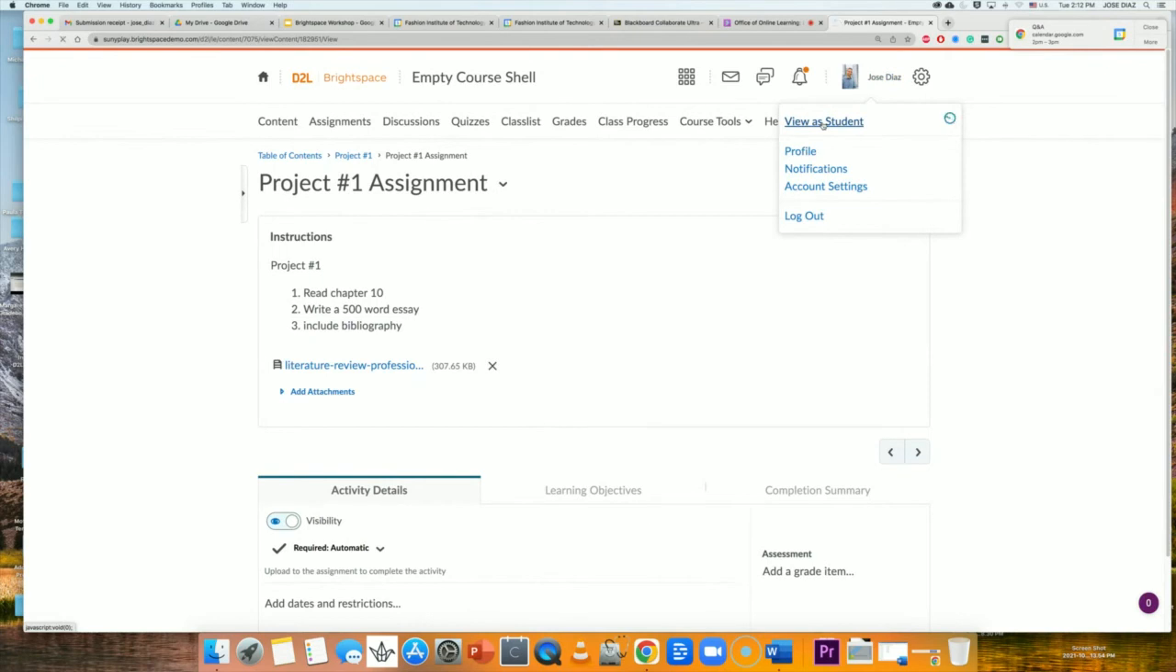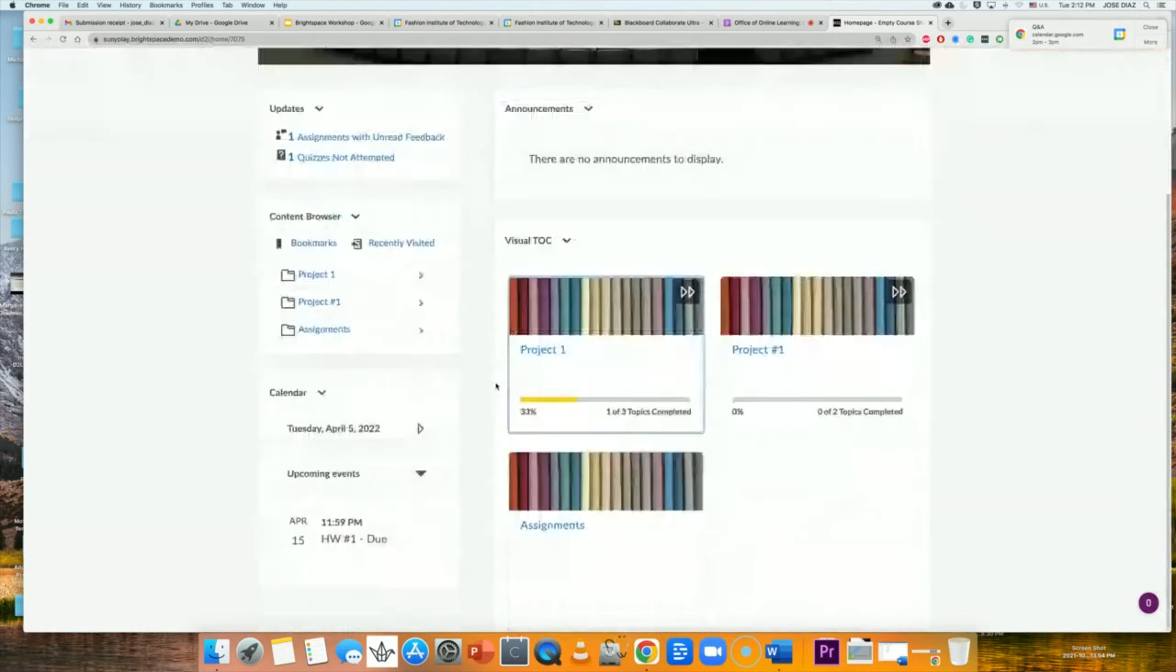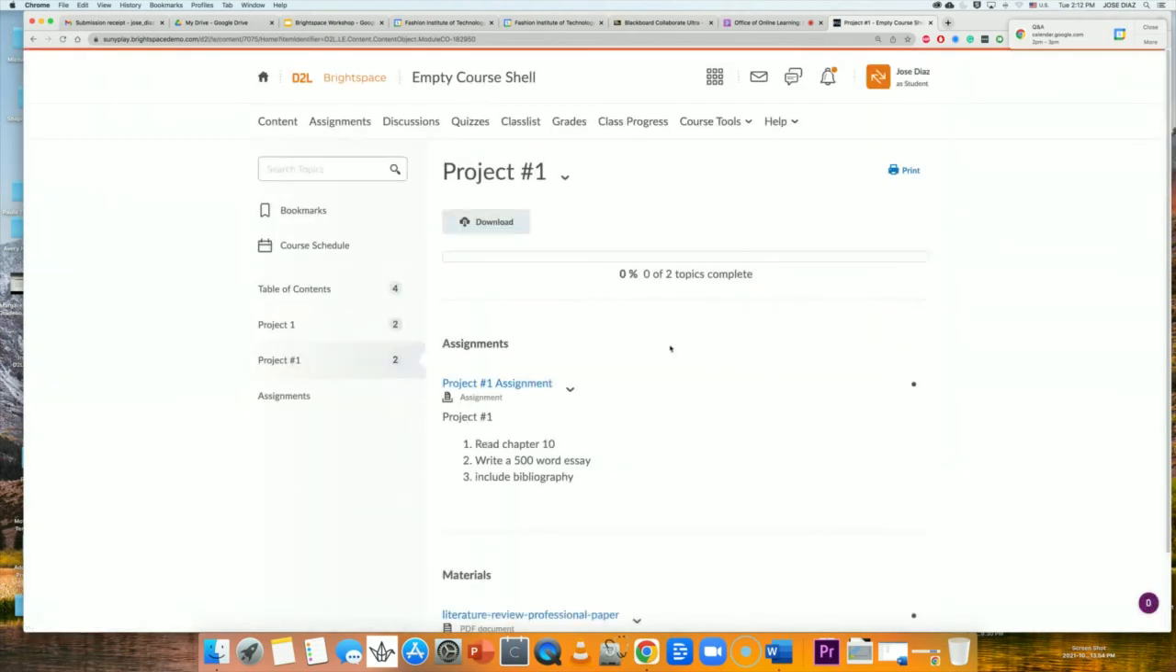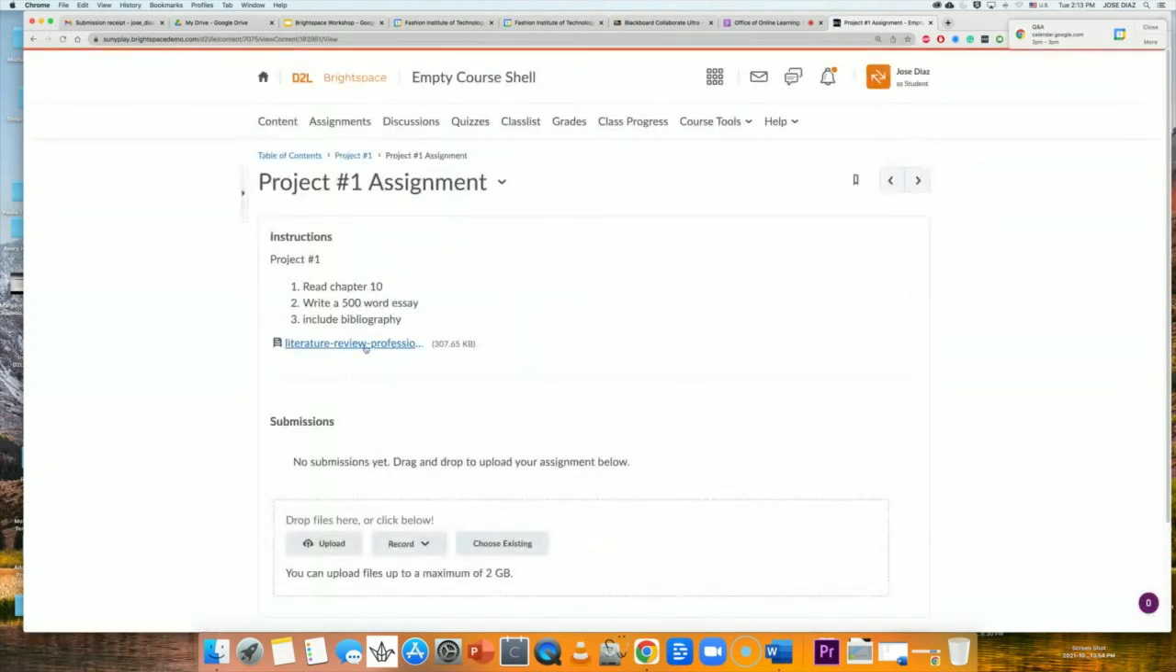So view as a student. Okay, here we are. We're in as a student. And so here is the folder, right? We called it project number 1. And so we can just click on it. And once we click on the folder, now we have that sequence, right? Here is the project 1 assignment, and then the PDF added at the bottom. But if I go directly to the assignment, you can also see the PDF there from right here.